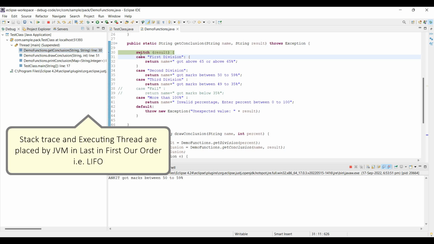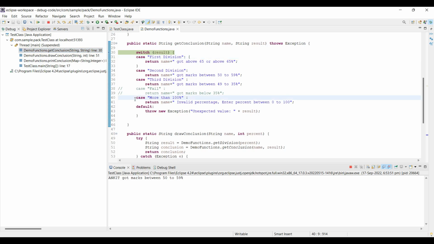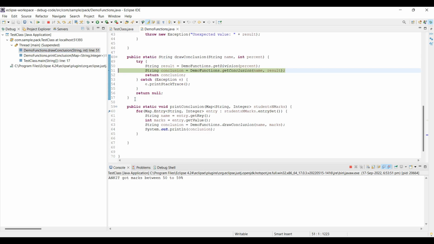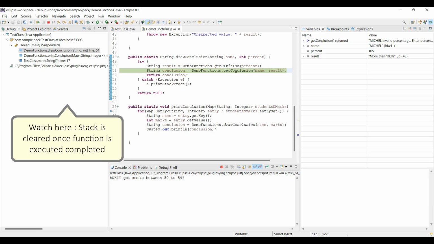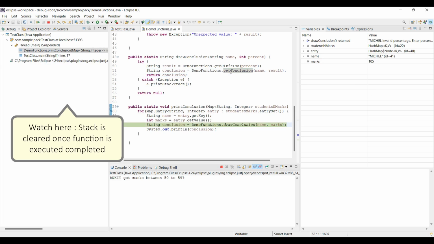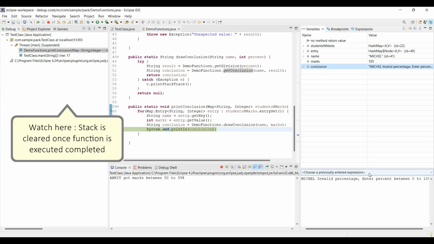See, we have already fixed this code by uncommenting it. Now let's run it. See, this is completed, and you see this get conclusion function is removed from the stack trace. Okay, now we are here. We have fixed one piece of code, and just F6 and return the conclusion. And in the conclusion you can see Michael invalid. In Michael invalid percentage, enter between 0 to 100.